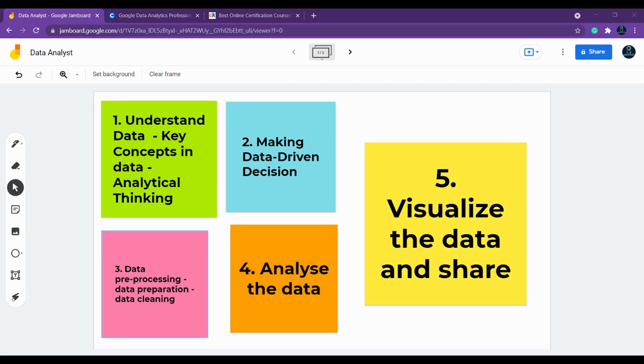You cannot use a bar chart for all types of data. Likewise, you cannot use a map chart for every data. So you have to decide which type of visualization to use, that is, which type of chart or graph you have to use. You can make these decisions only if you have practice, only if you keep on working on it.